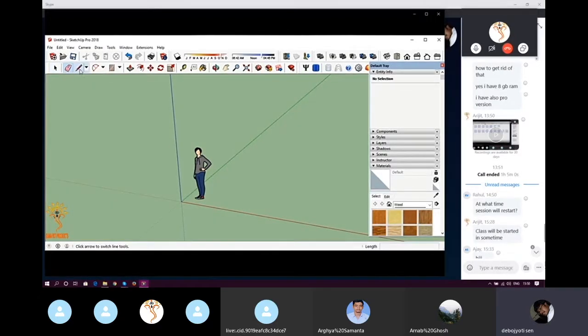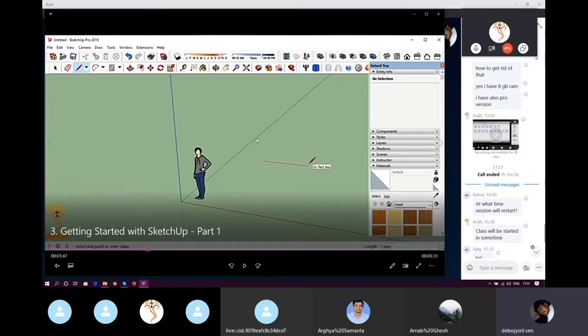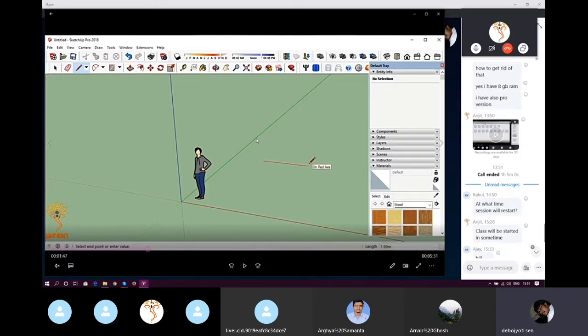After the select tool, we have the erase tool, then the line tool to draw any line, and here we are talking about the inference, right? The inference engine basically tells you which axis it is.